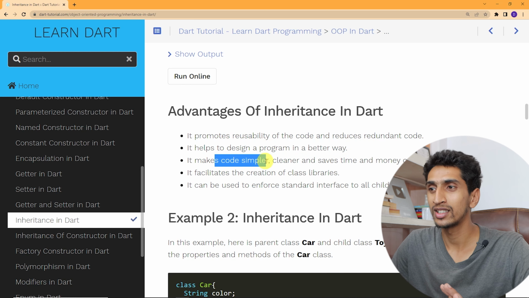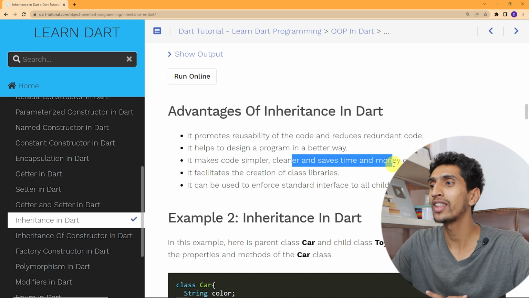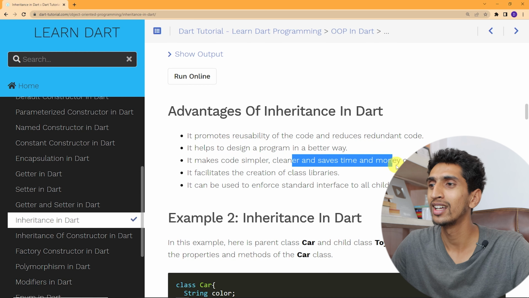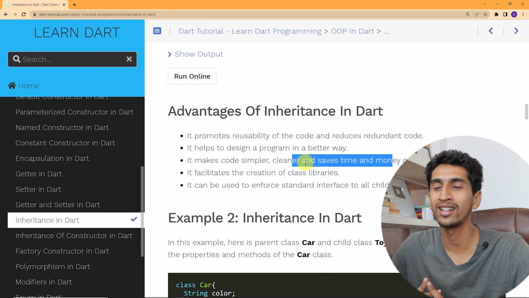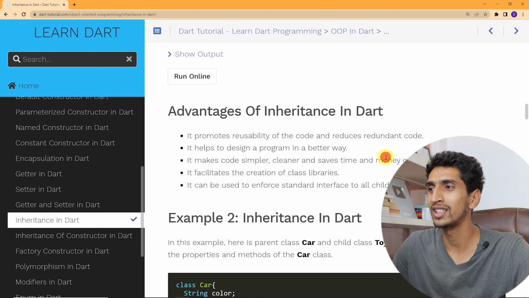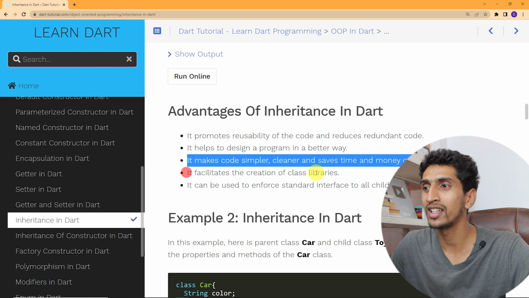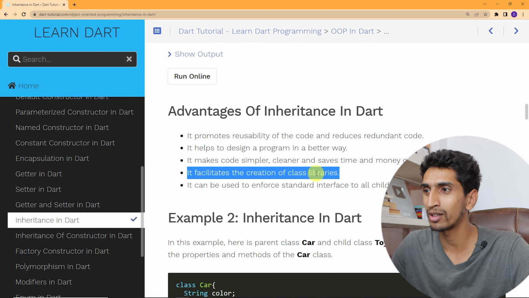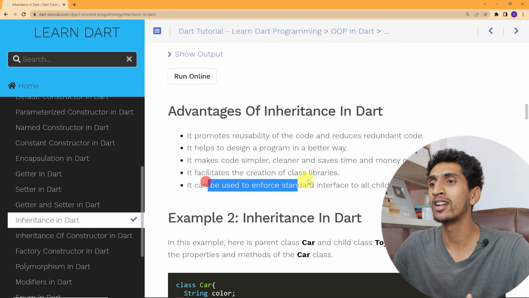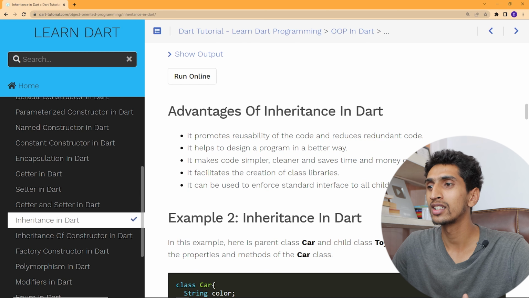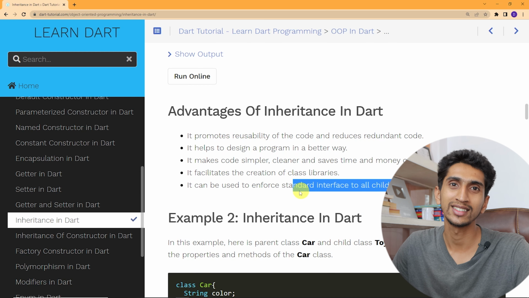It makes code simpler, cleaner and saves time and money on maintenance. Okay, you do not need to maintain the code in all places. Just you can change in one place and easily you can maintain the code. And it facilitates the creation of class libraries. We'll discuss this topic later. And it can be used to enforce a standard interface to all the child classes.